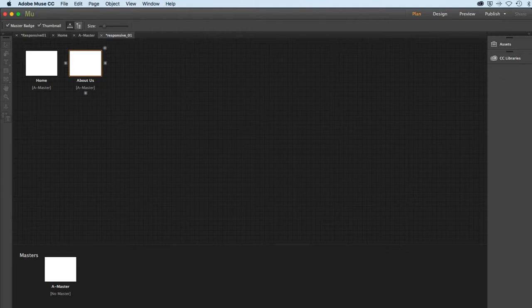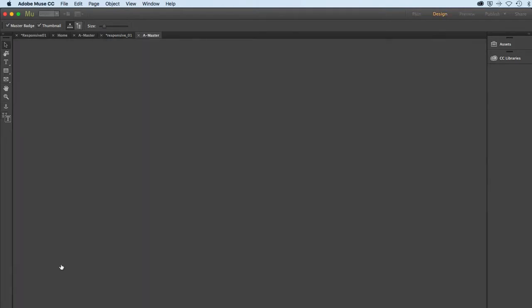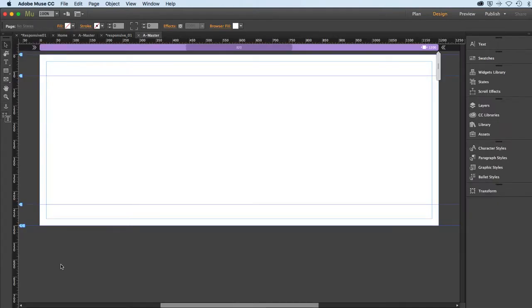Now everything we will do here will take place in the master. Let's just double click the master here. And we'll basically be working on the header and the footer. So we'll start with the footer.